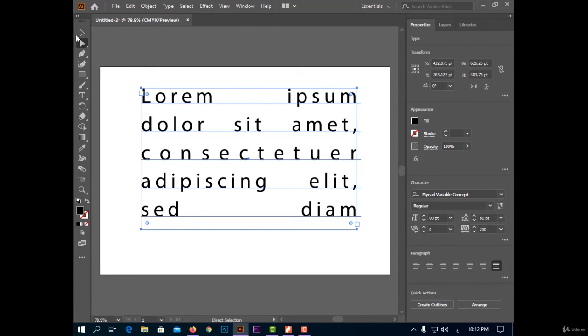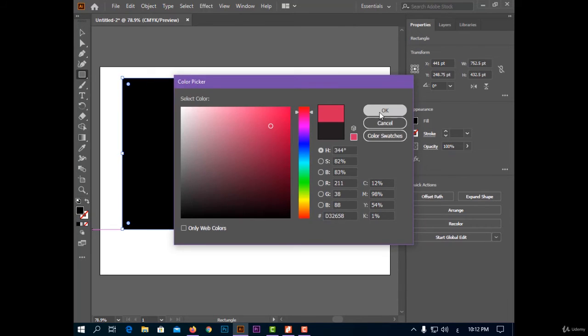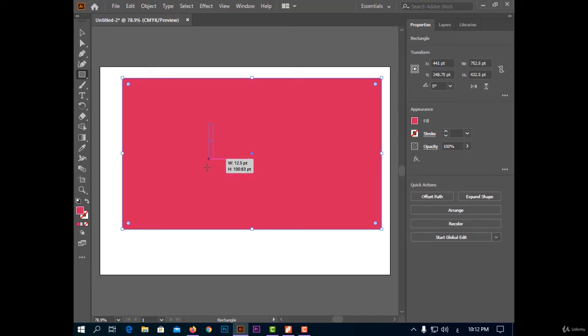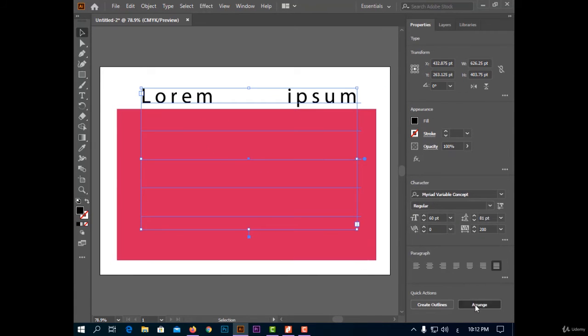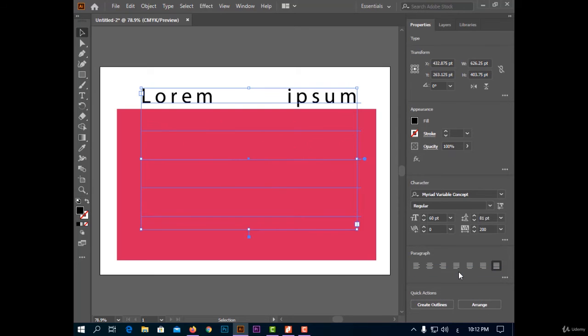And the second option, arrange. If I have many layers like this shape, I click on bring to front to make a letter above this layer, or bring forward for only this layer, send backward to this layer, or send to back for all layers.